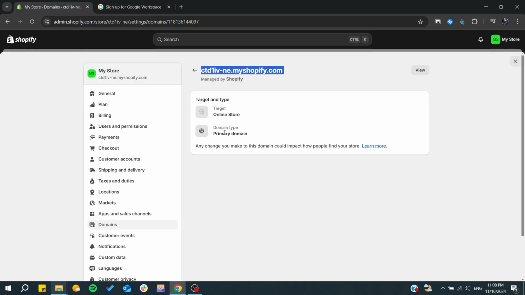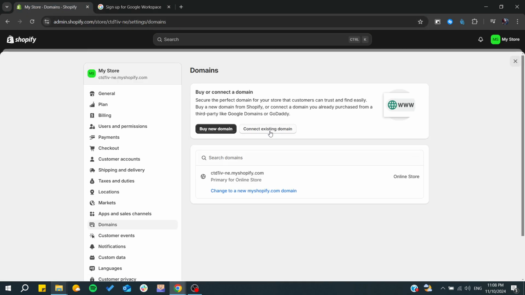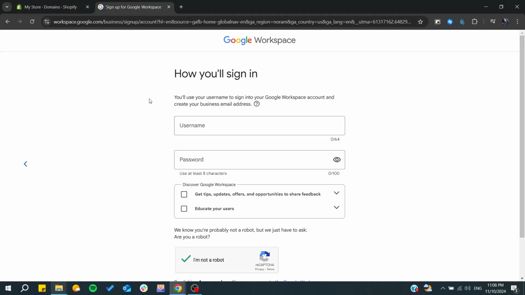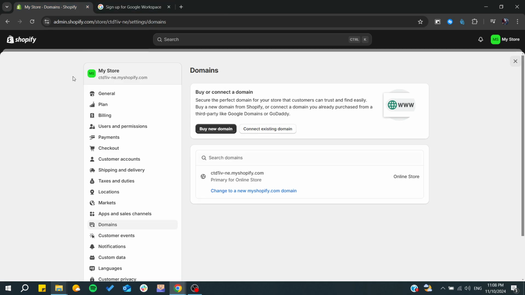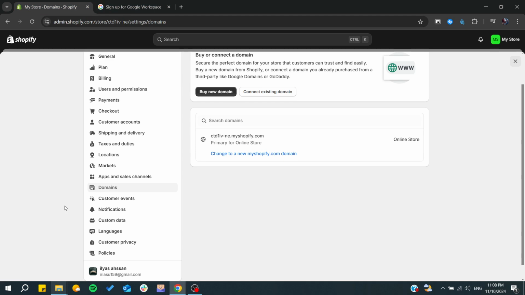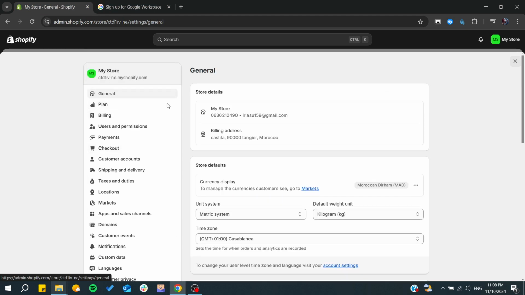And basically, if you don't already have a domain, you can either connect an existing domain or you can buy a new domain from Shopify. So basically, after you finish this process of setting up your domain with your Google Workspace, you will be able to have your G Suite email. And then you can add it in your emails here in your general store settings.